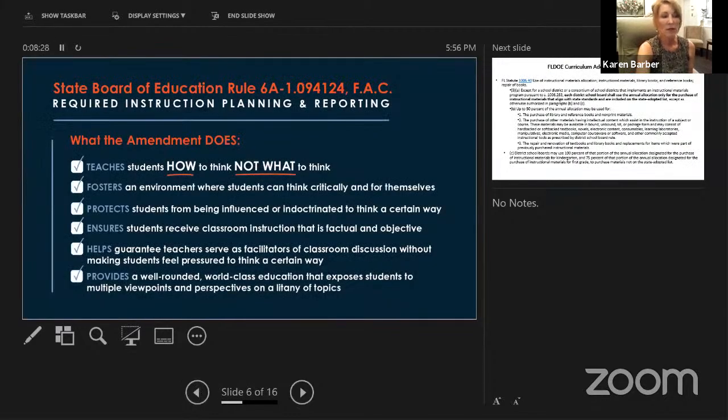The amendment helps guarantee teachers serve as facilitators of classroom discussions without making students feel pressured to think a certain way, and that we also provide that well-rounded world-class education that exposes students to multiple points of view and perspectives on a litany of topics. I think that last item is extremely important, that students hear and find out about multiple viewpoints, and then they make their own decisions.